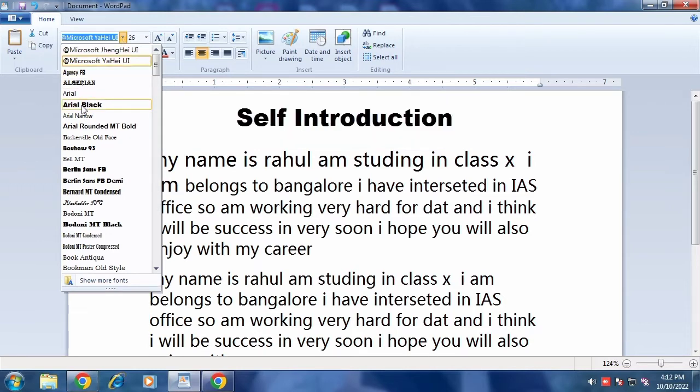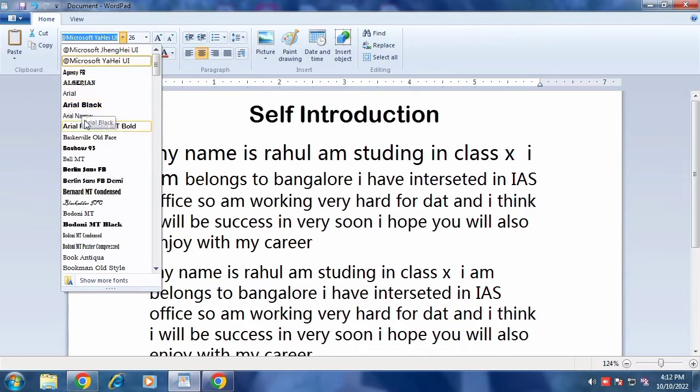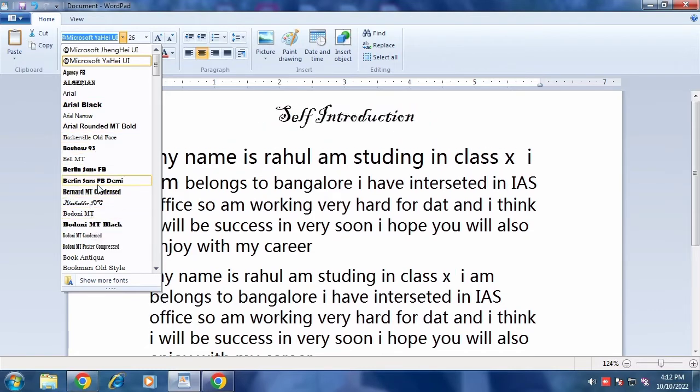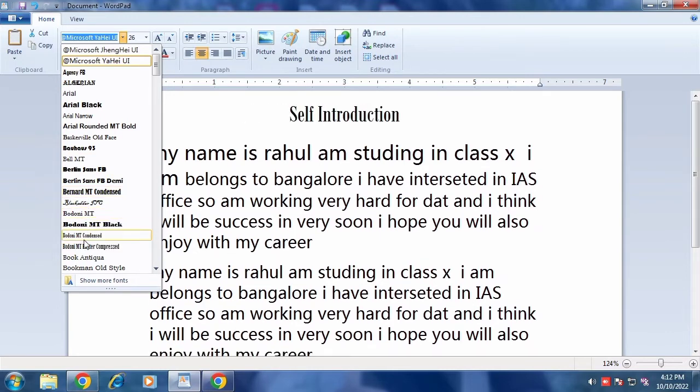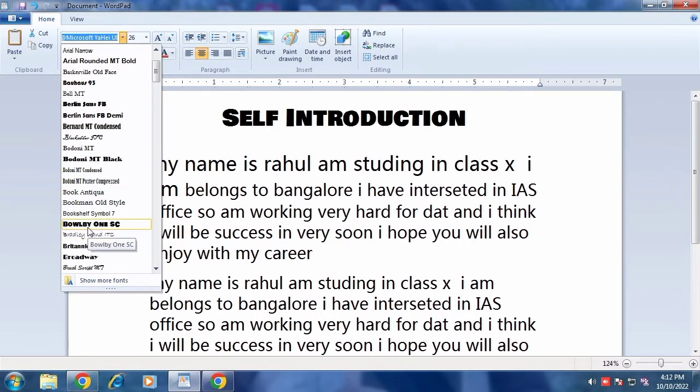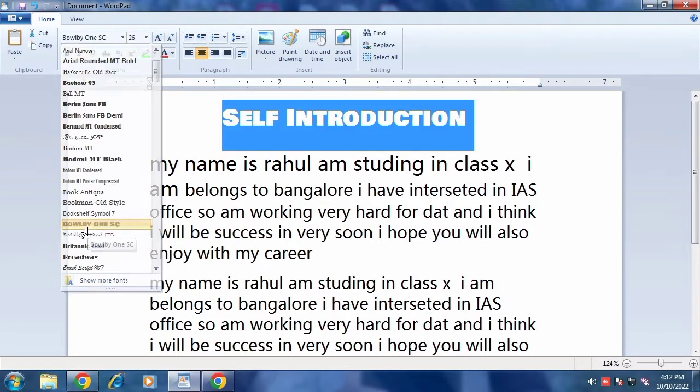Arial Black is there, Arial is there, and you can see Bodoni MT is there. As the design appears on the left side, you can see the font style changing on the right side too, but you have to select what you want. Suppose I have selected this bold one, so it becomes that.